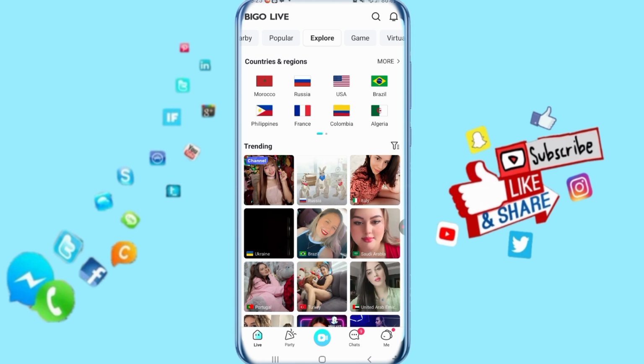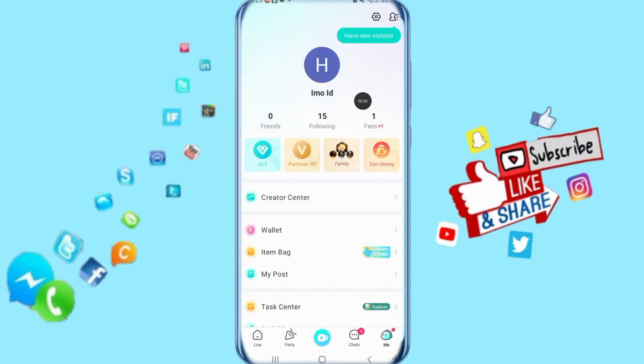All you have to do first is go down here and click on Me down here. You just click on Me. It's going to take you to your profile. It's going to show like this here. Then all you have to do next is go above, find this sign, and click on it here.